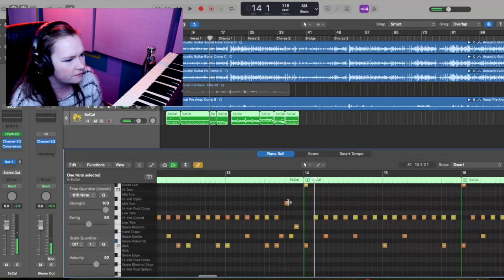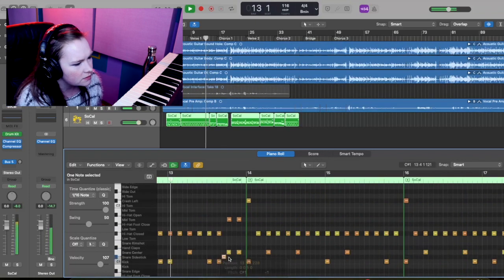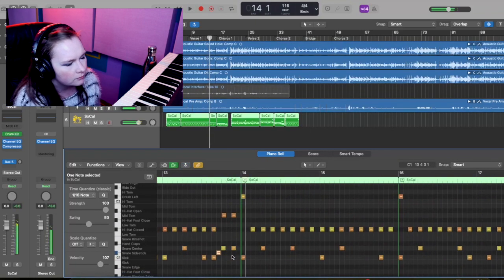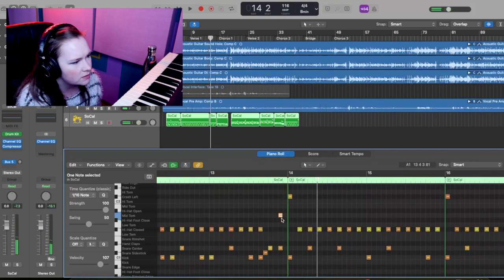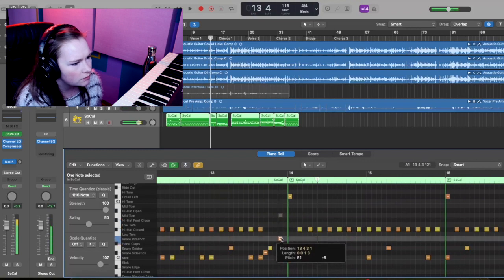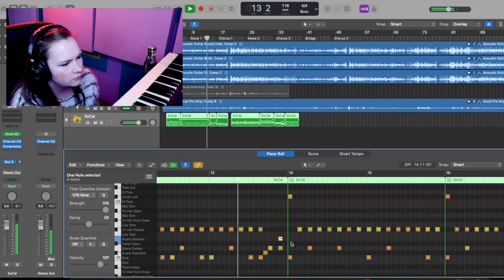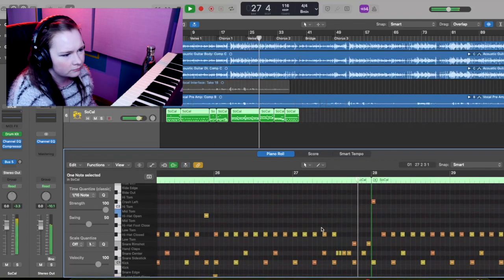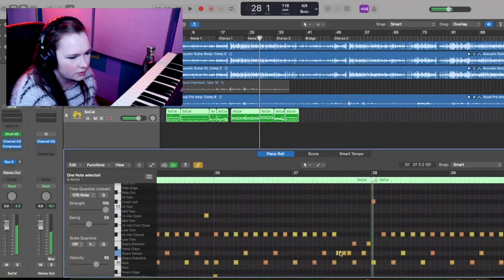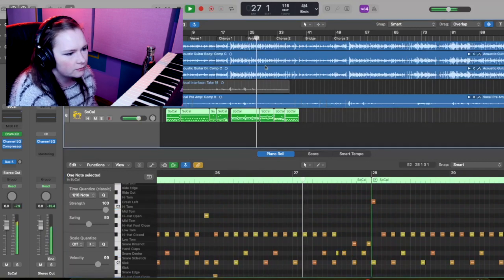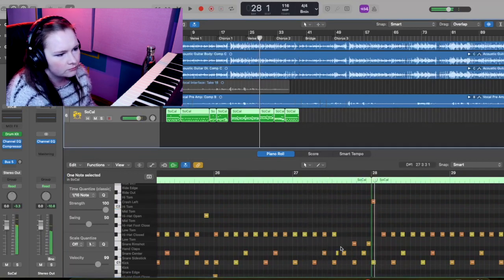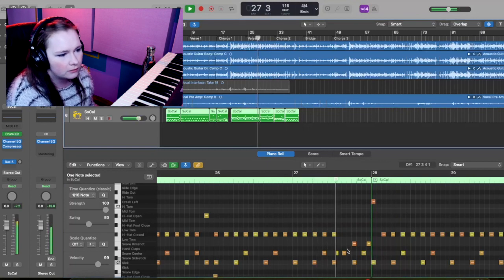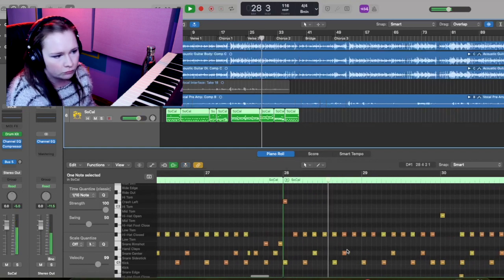Yeah, I don't like this fill here. Let's make that a side stick one. Let's get rid of that. Let's make this instead just another snare shot. Yeah. That's way too much. Let's take out some of these snares first of all. Ooh, that one might be a bit better. We'll stick with that, I think.